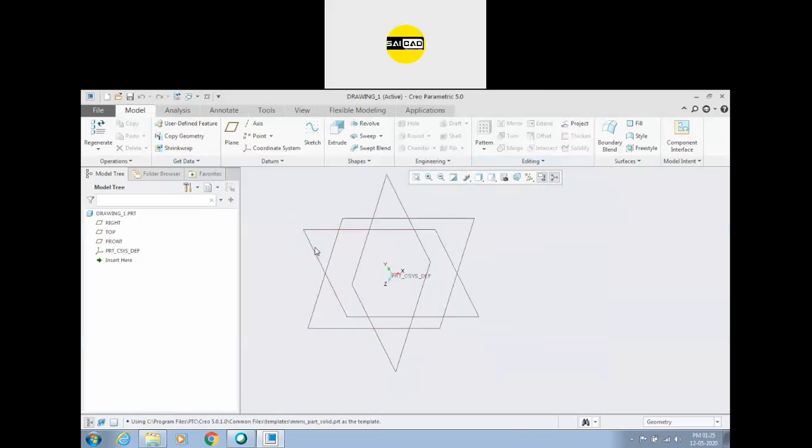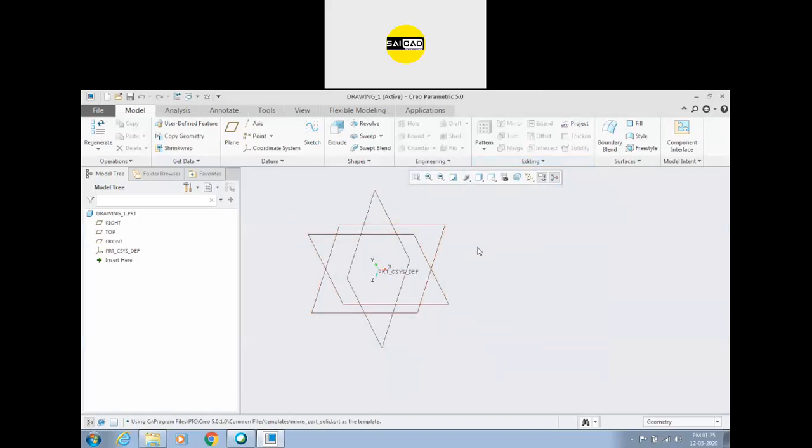Next, we are going to start sketching. The first session of Creo Parametric we are going to cover is the sketch: how we can create a sketch, and how we can define a sketch.